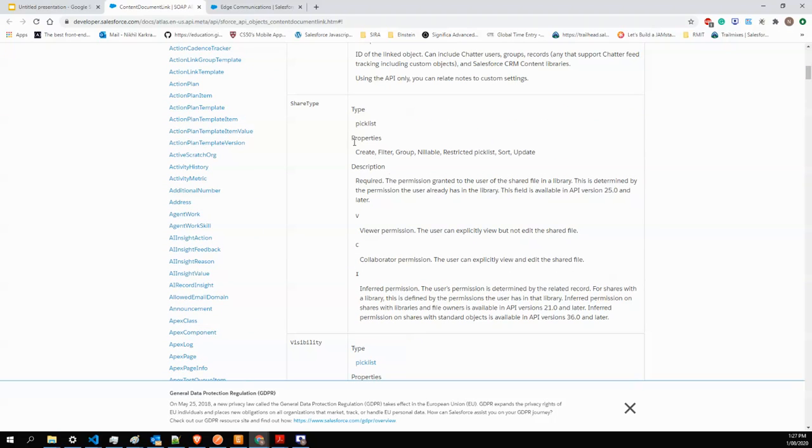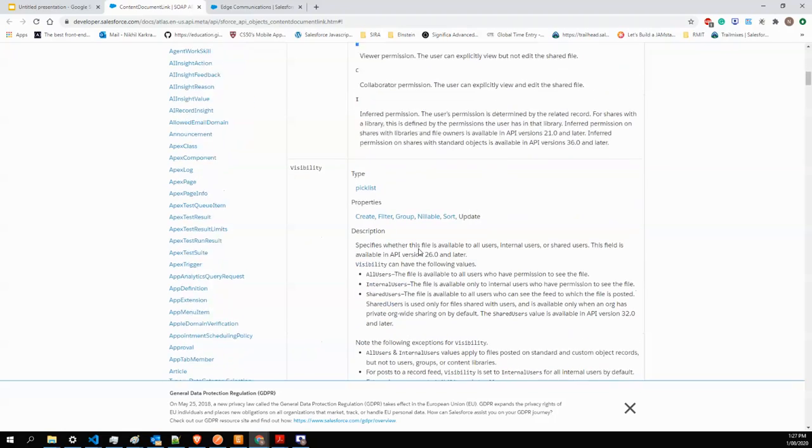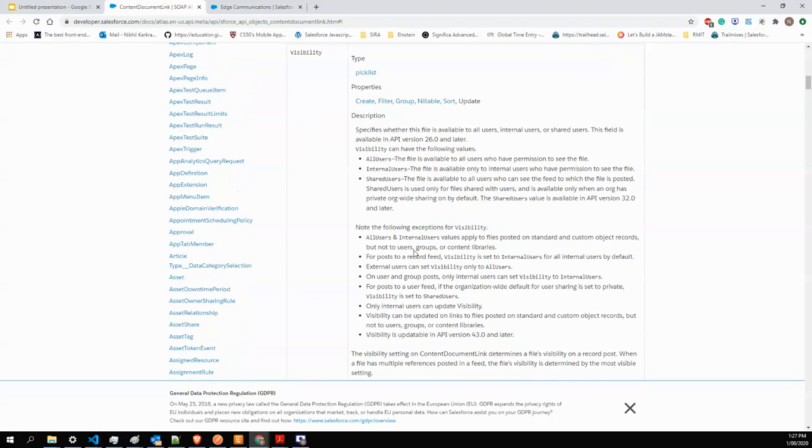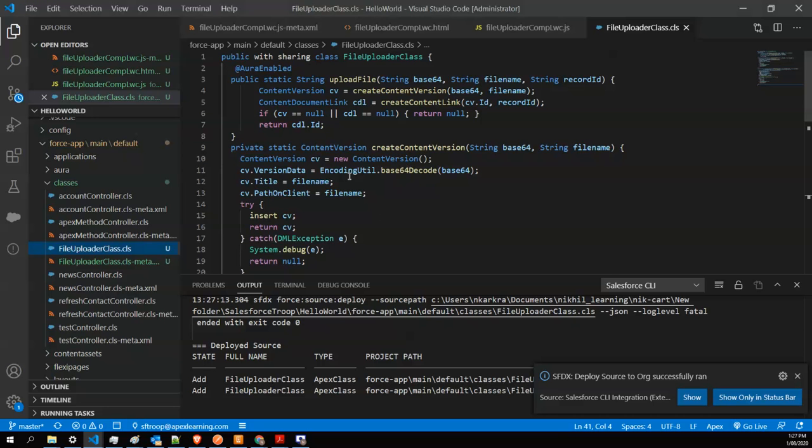And here it's all defined. What share type you can define. We are using V as a share type, just to give the viewer permission. Likewise, you can see all the code here. Apart from that, I'll share my code in my video description as well. So let's go back to our VS Code.